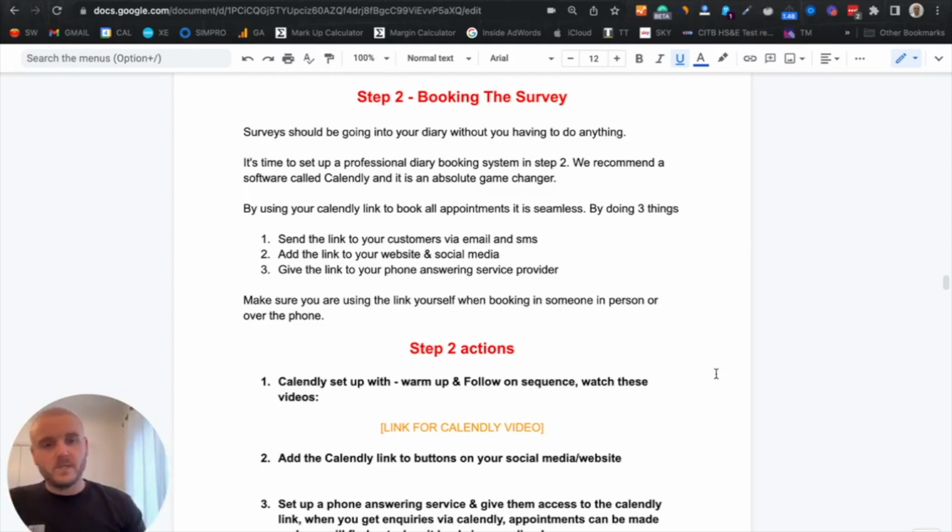And there's that much technology out there that there's no real reason to keep doing it the old way. It's so easy to put this stuff in place. Use it. It's there. It's cheap. It saves you a lot of time. Makes you look loads more professional. It's a no-brainer. So once you've got your calendar link to book appointments, it's seamless by doing these 3 things.